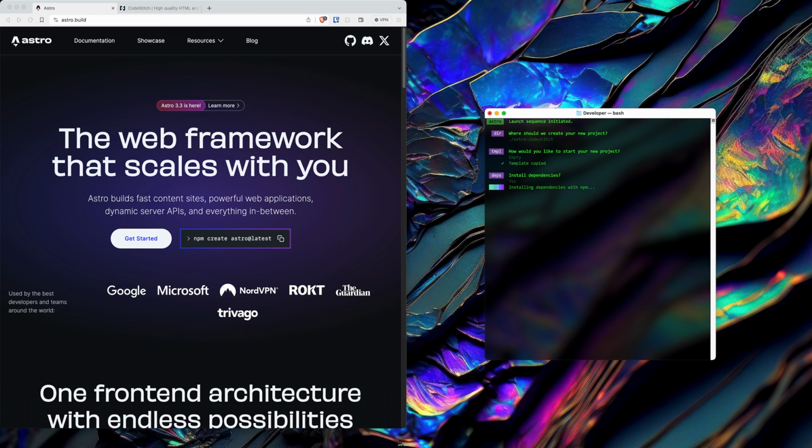While it does, I just want to explain that this is not going to be a very in-depth Astro or CodeStitch tutorial. There's some good videos for that. I'll link a couple below this. But I'm just going to show you a proof of concept of how fast you can build a site using these tools.